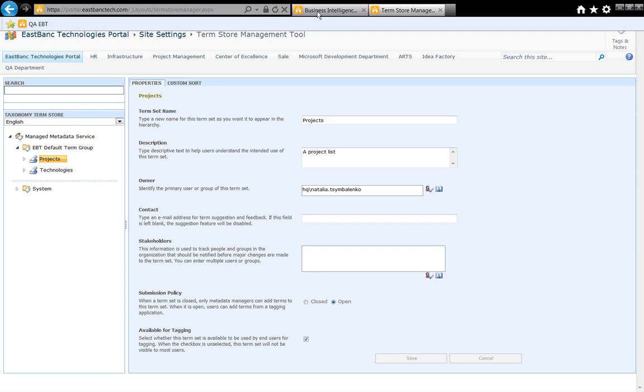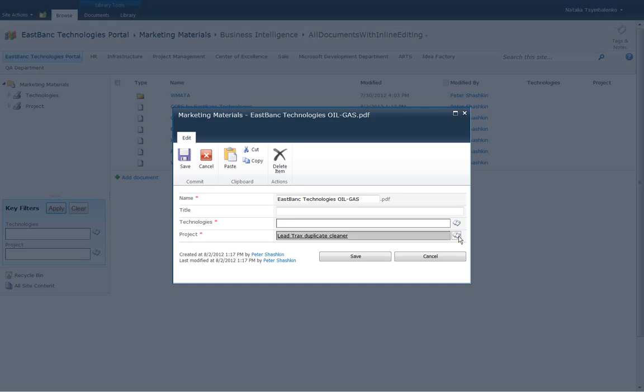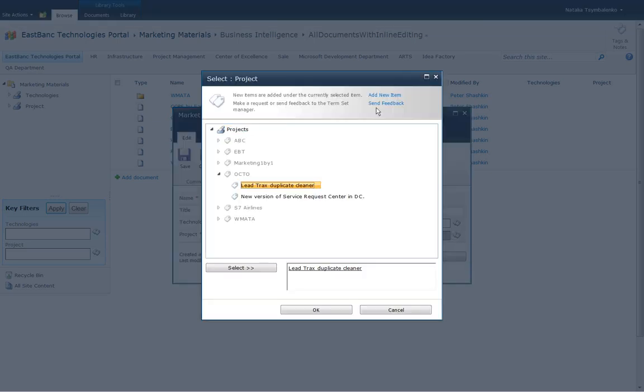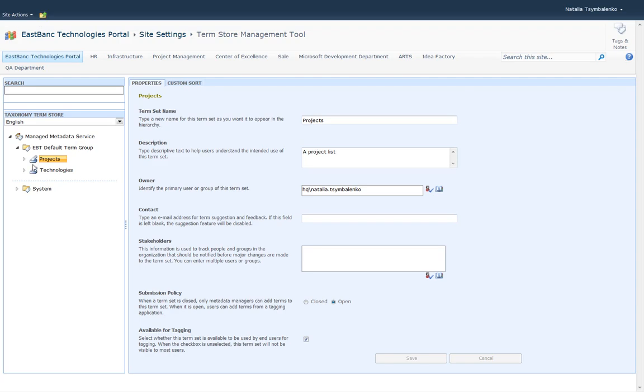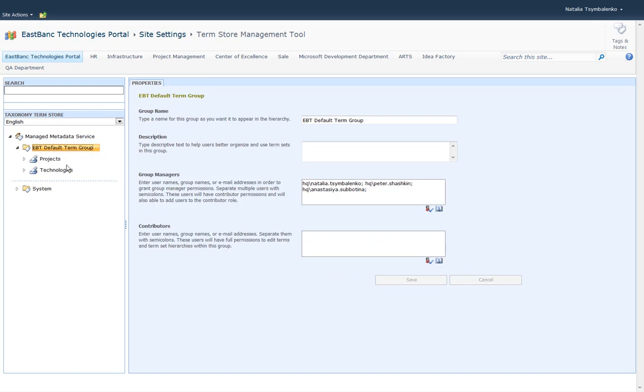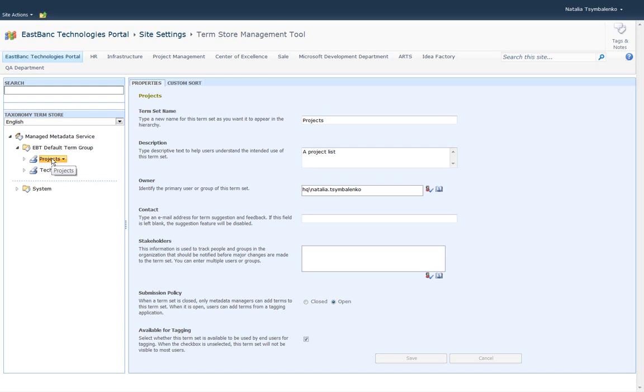If it's open for end user, it means that every user can add a new item to that term set. If I'm trying to find a project and it's not already existing in that classification, I can add a new one and use it. If your term set is closed, that means that only a few users who are term group managers have the ability to add, modify, or delete the existing items.